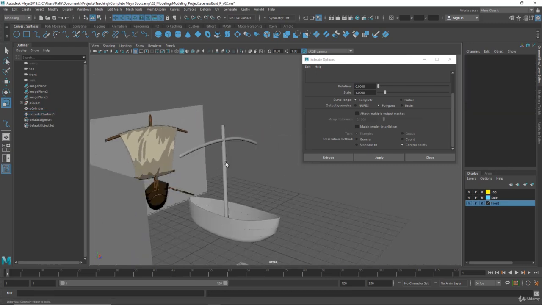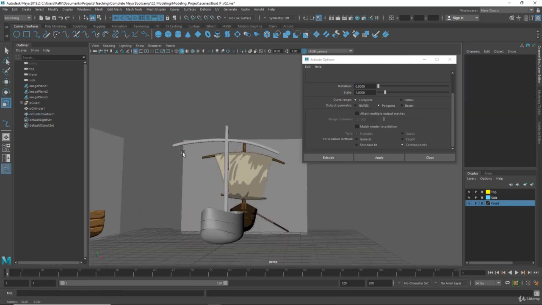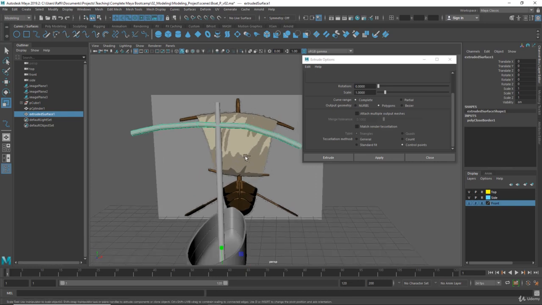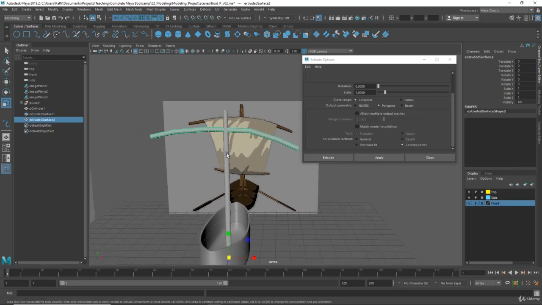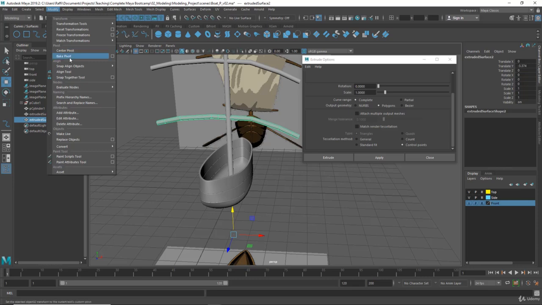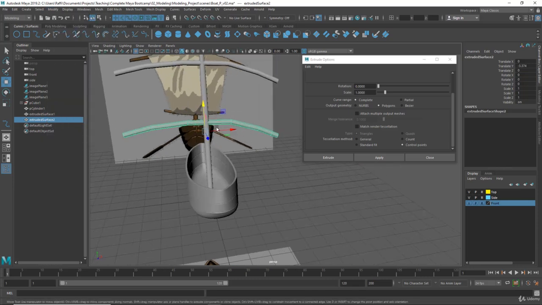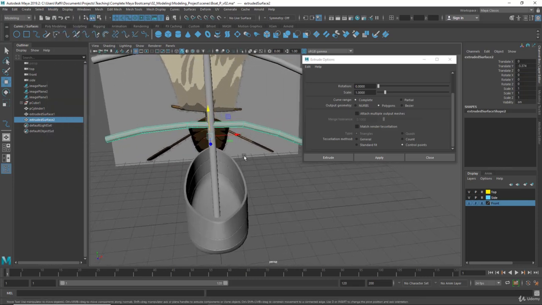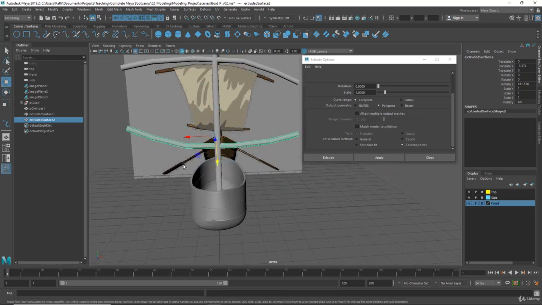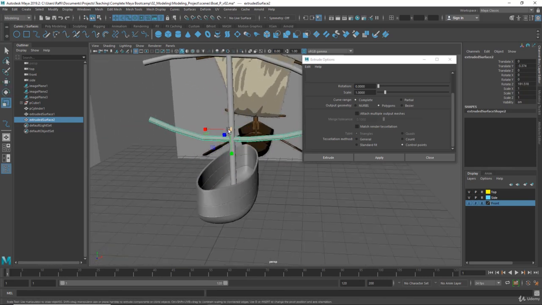If I hit 3 on the keyboard, we have a nice line there. So now we can simply just hit Ctrl and D on the keyboard to duplicate that, and I'm going to move it down. And as you see, the pivot is not at the center, so I'm going to modify and then center pivot. So now the pivot is at the center. So I can simply rotate that like that, and we can simply just scale it down.